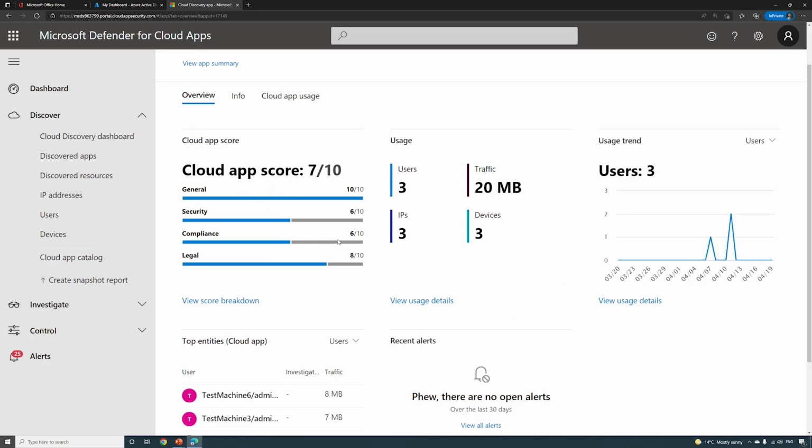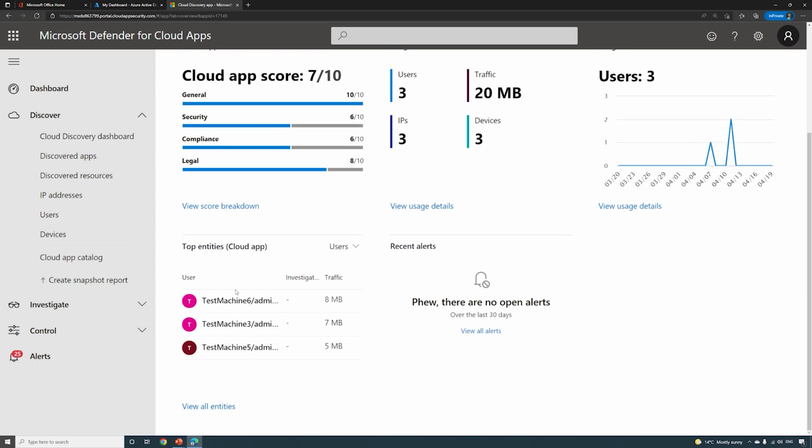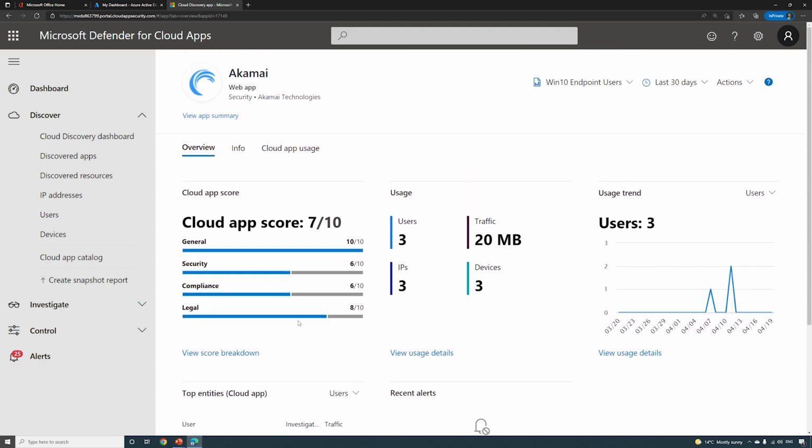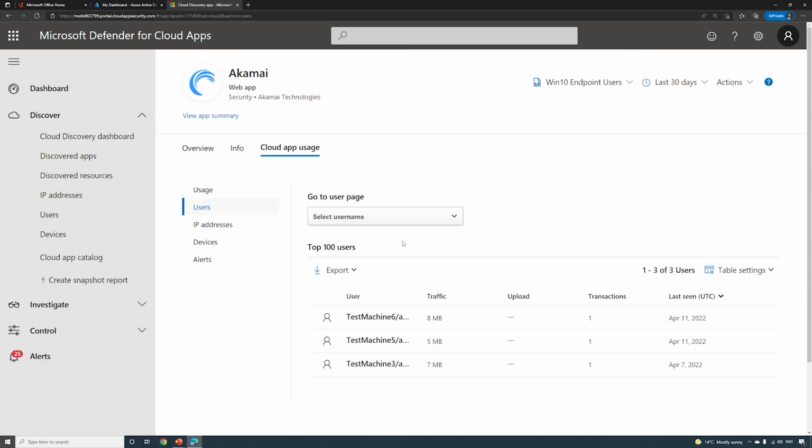We can get a bit of trends and insights into the usage of this app. So how many users are using it? How many IPs are using it? The traffic, a bit of a trend here, and top entities that might be using it, such as machines or user accounts. If I want to, I can dig a lot deeper. I can say click onto the users here, and I can look at the individual usage for these users.